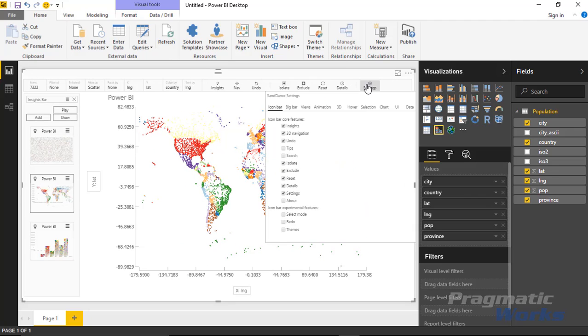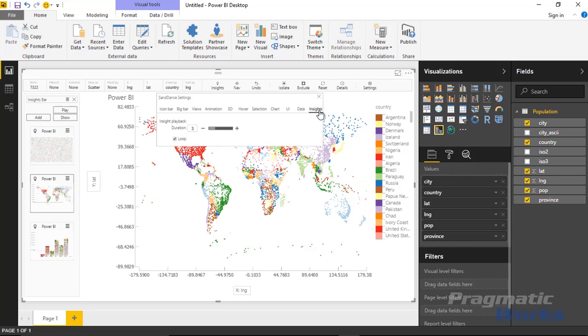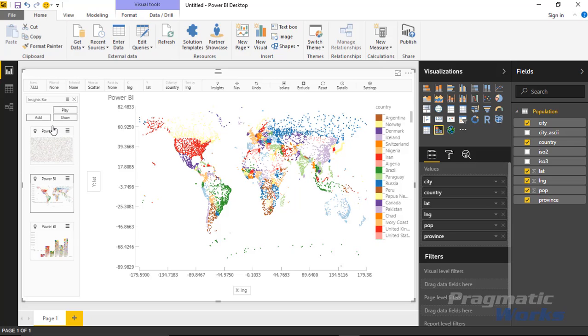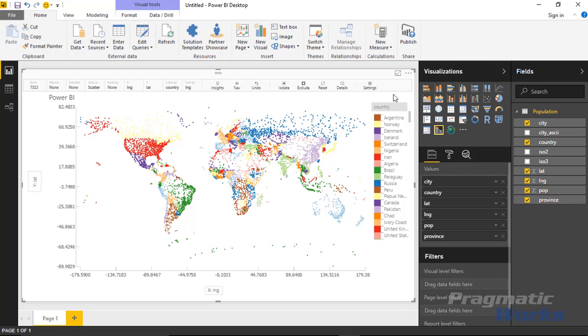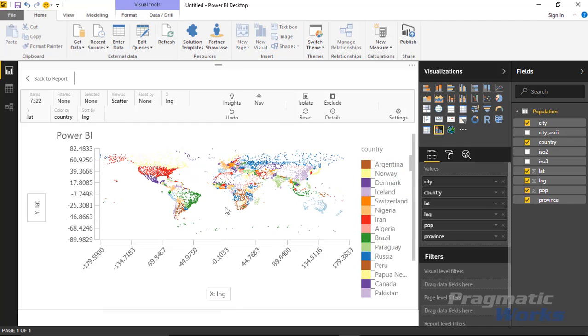When we went into those settings, remember, under settings, under the insights section, we found where you can control how long it stays on each of those sections. All right, so that's really it for SandDance. There's a lot going on here. It's a really cool visual. I really like it. You can certainly make it a full screen view if you want. And you probably want to turn something back. Remember what we started off doing?